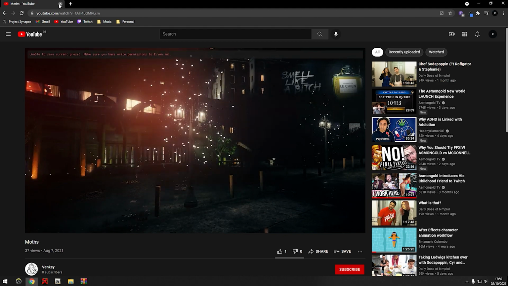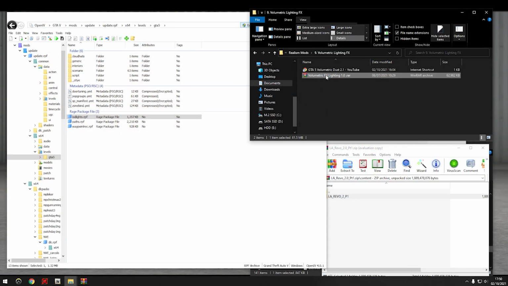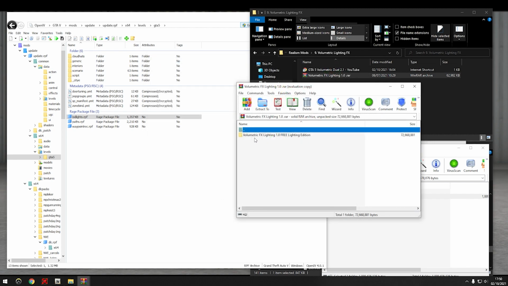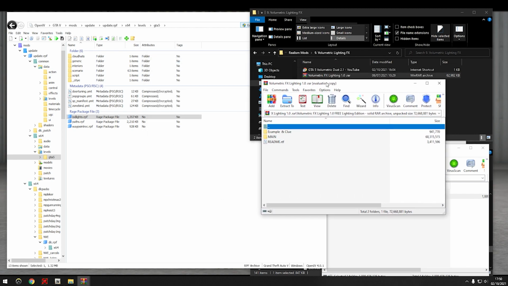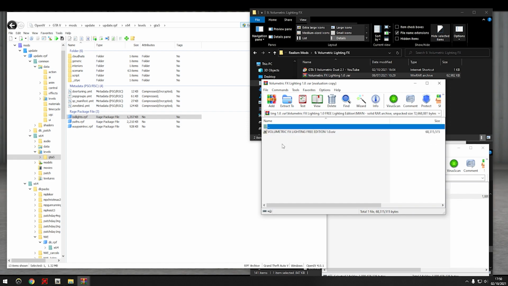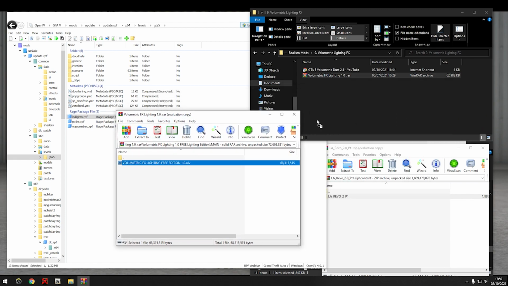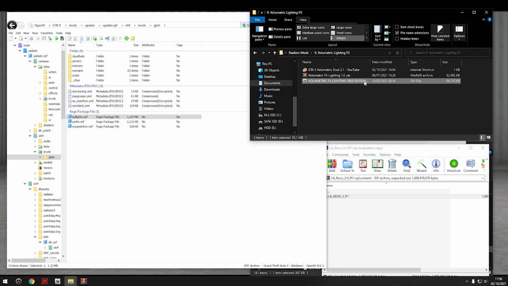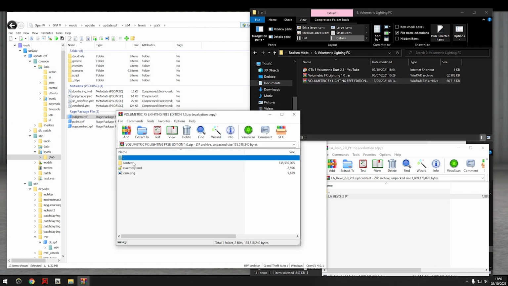So if we close off that and go into Volumetric Lighting FX, I'll leave a link in the description. Go into the folder, click on main, drag and drop the OIV file anywhere on your desktop or in your documents. Change the extension from .oiv to .zip. Open that up.